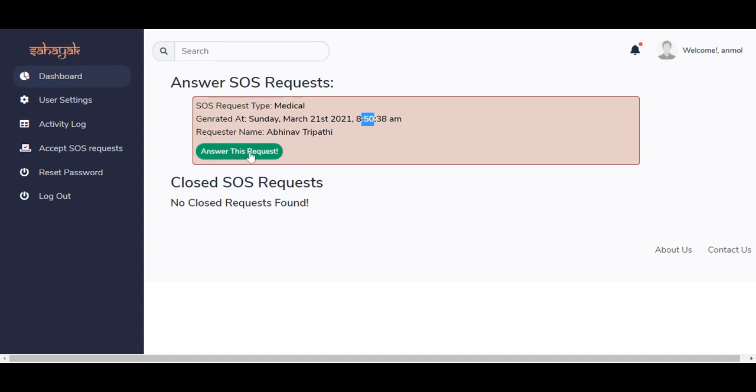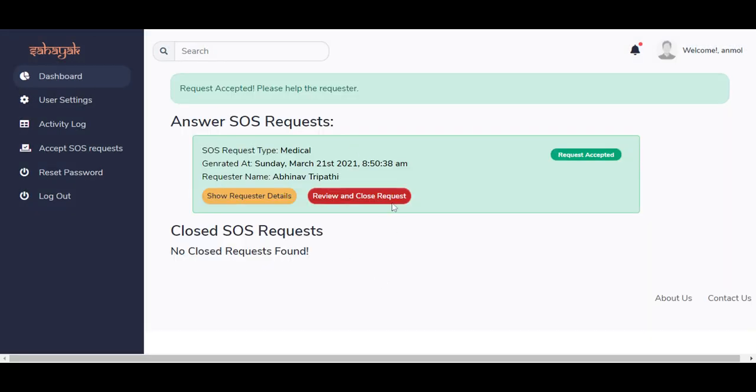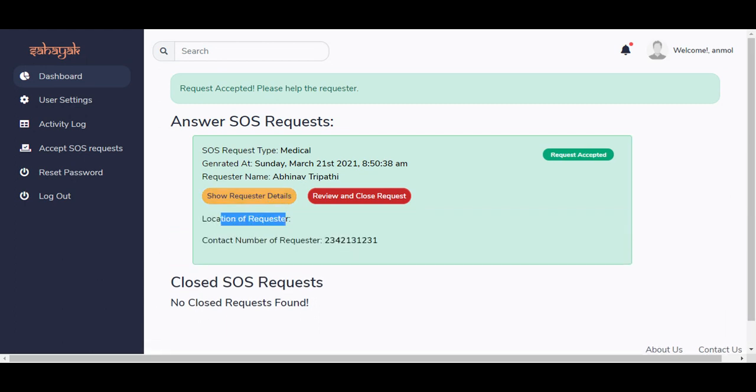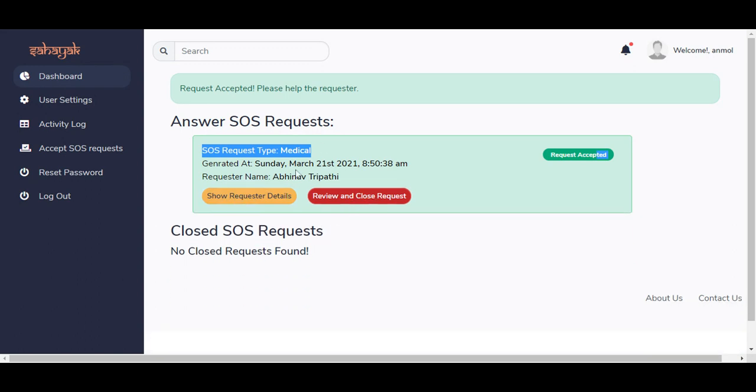Only after accepting this request will I be able to see the location of the requester, and their phone number and other contact details. If I do this, there will be a confirmation message. I will answer this request, and you can see I have accepted the request, and I can see the location of the requester and the contact number of the requester. You can see there's a tag, and now after some time I can review and close this request.